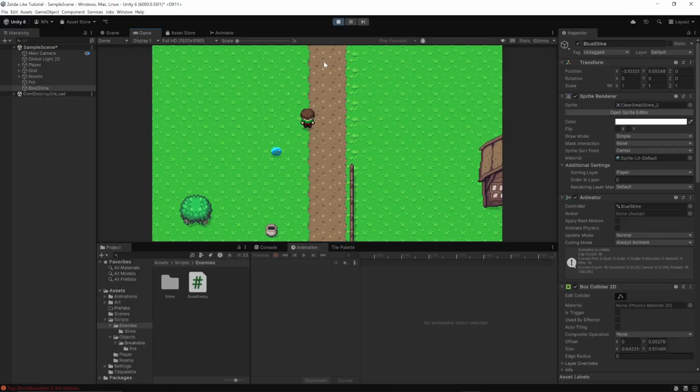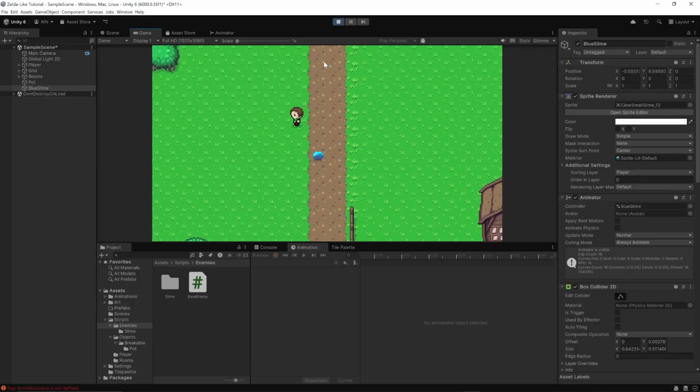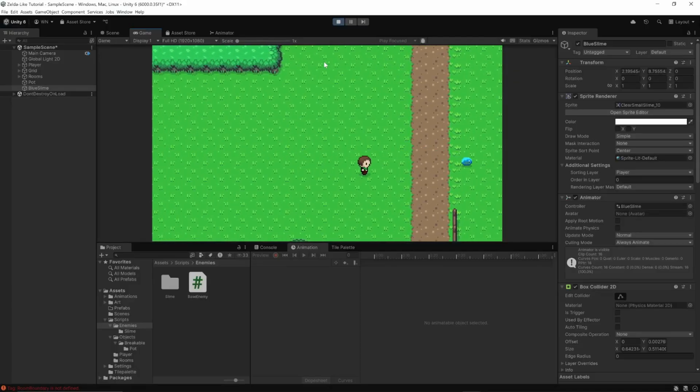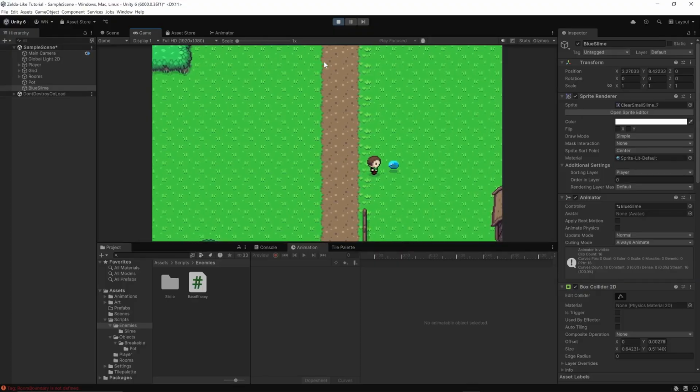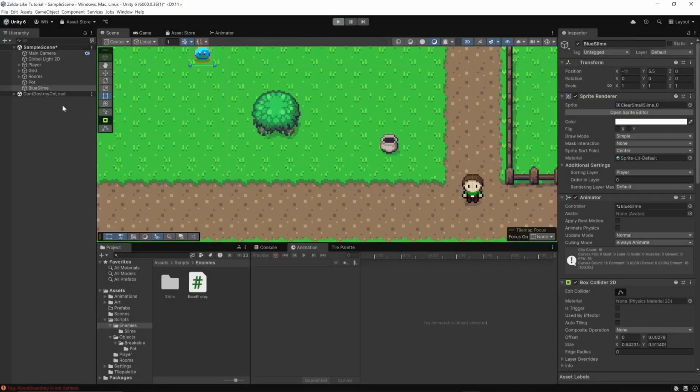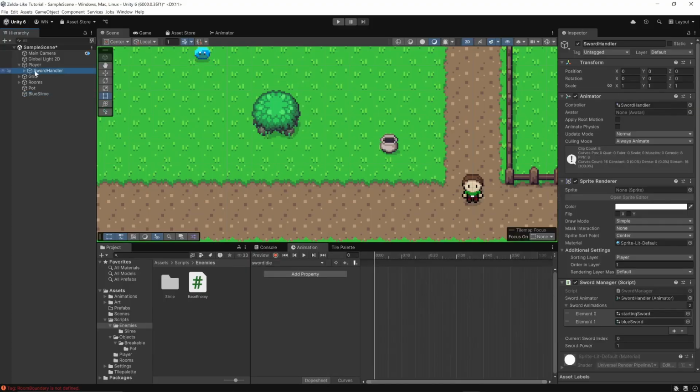Now it's close enough to the player where it's going to start chasing the player and then leaves the player alone. The player can hit it with the sword. Apparently the player cannot hit it with the sword, so that's one thing we've got to find out, what we did there that we need to fix. So let's go to our sword manager.